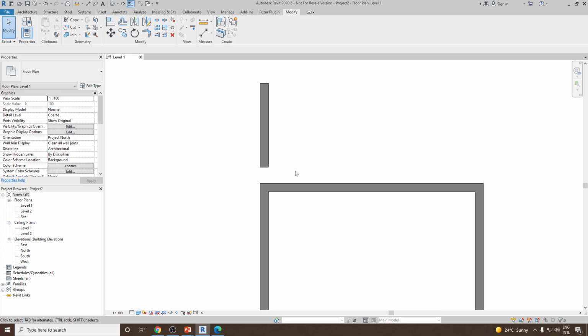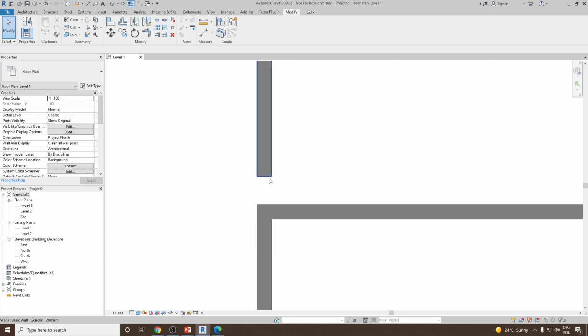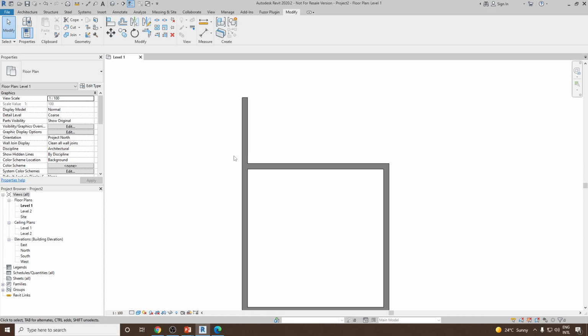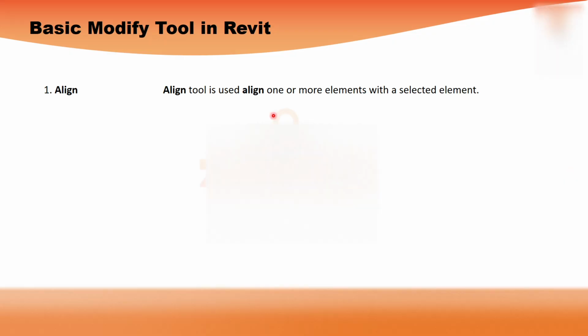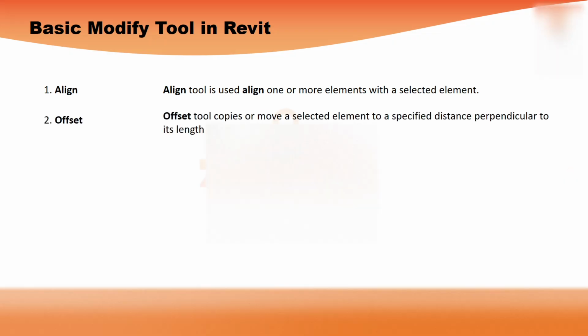Now let's suppose for some reason you would like to shift this wall and you would like to make this wall appear so that it starts from this end edge. So for this, again we can select the align option, then select the source edge, and then use the target edge of the wall which you would like to move. So this is how you can use the align command, and then you can shift the elements. So let's go back and see our next modify tool.